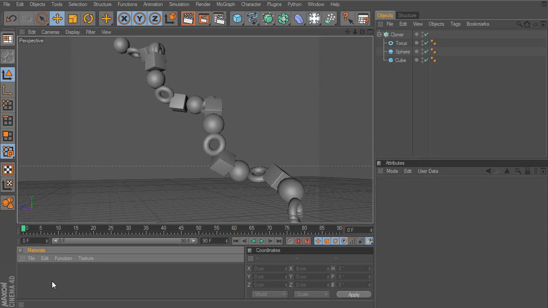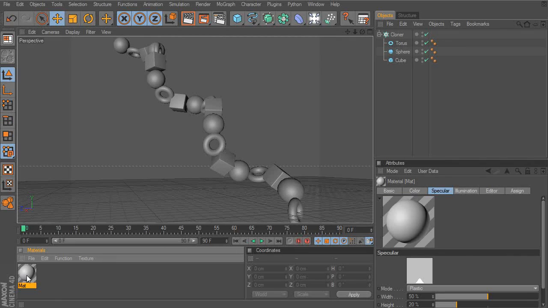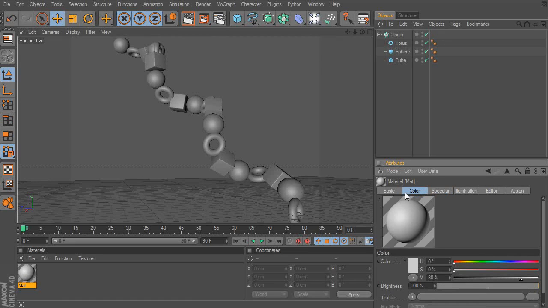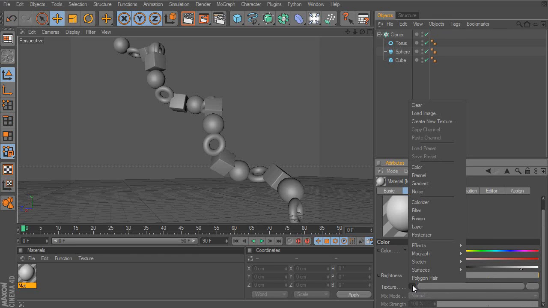So the first thing we need to do is actually create ourselves a new material. So let's just double click down here in the Material Manager. Okay, here's our new material. Let's go down into the color. Now for our texture, if we open this up, we actually have the option to create a few different MoGraph textures and shaders that we can use.